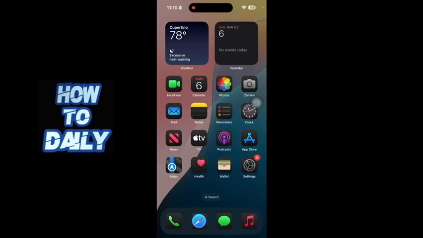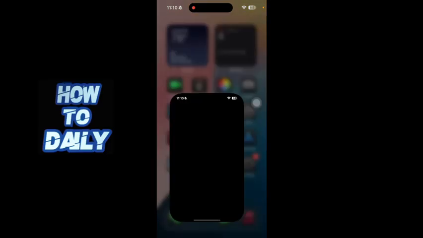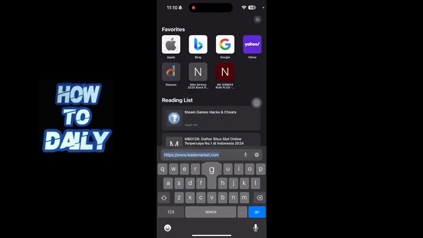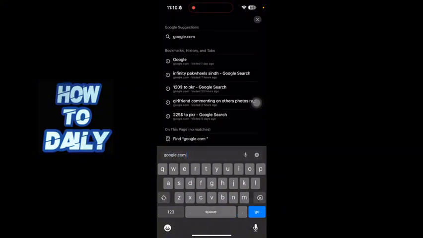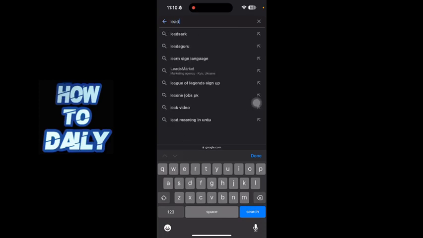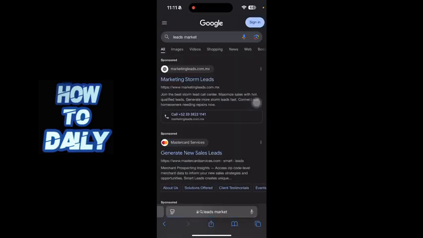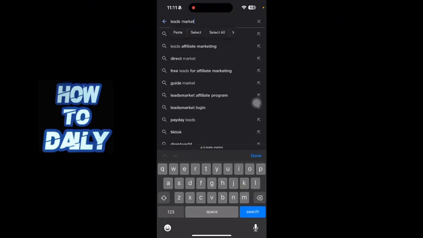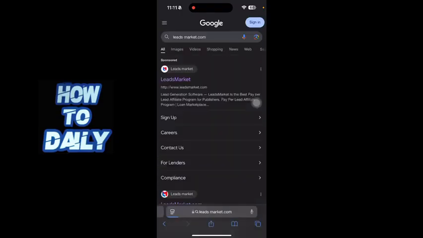Alright guys, so first of all you have to open up any internet browser on your computer or laptop device or your mobile device if you are using one, and just go to google.com. And here you have to search for LeadsMarket like this. Just write leadsmarket.com and then just click on the first link.